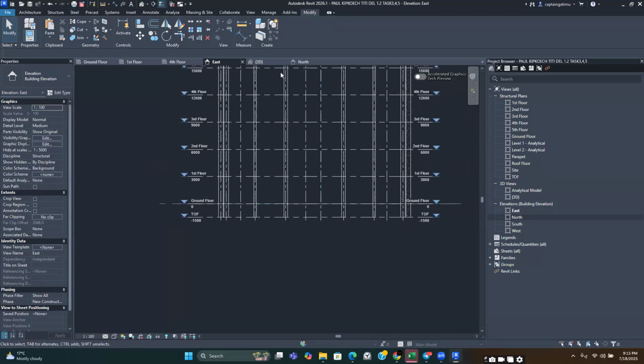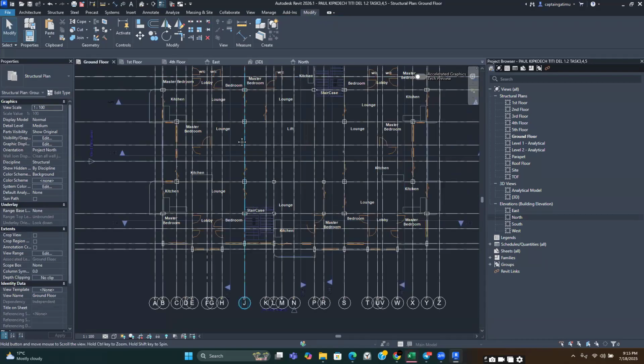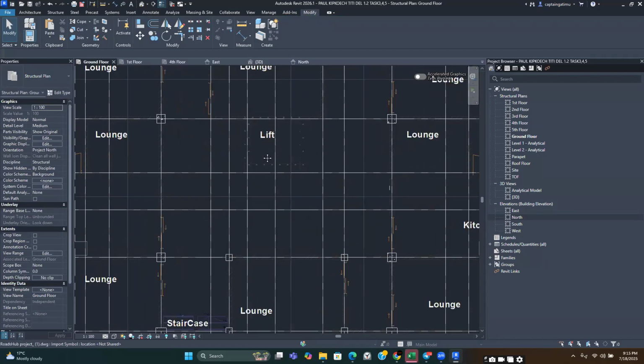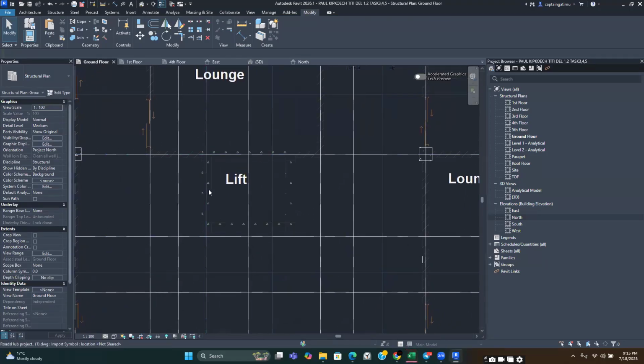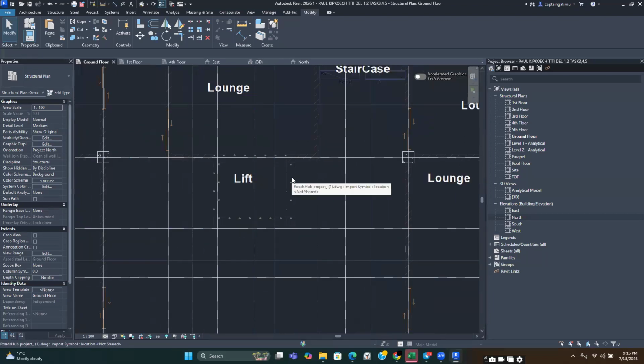All right, so that's how easily you can model the columns. So the next one is going to be modeling the shear walls of the lift core. All right, so I'm going to do that in the ground floor as well, just to make our work a bit easier. And you can see where our lift is. And this is the section where we are going to place our walls. All right, so this should be easy for us.